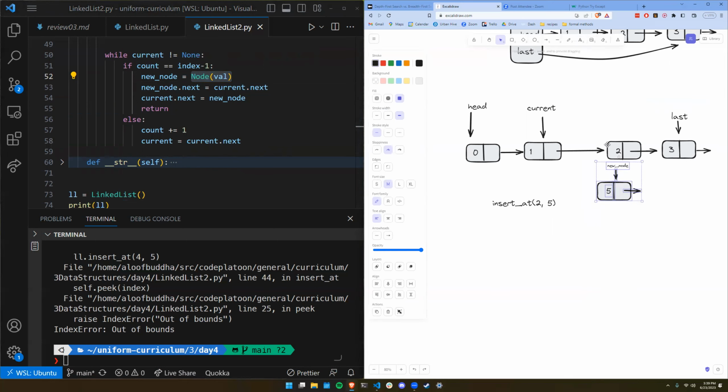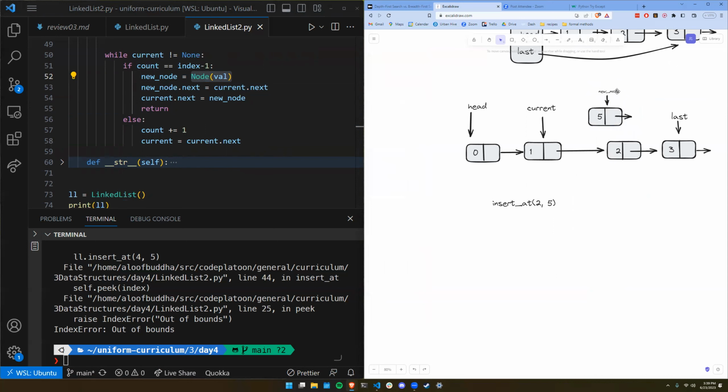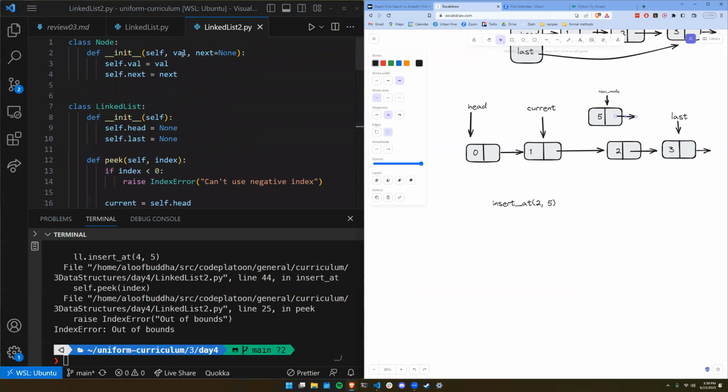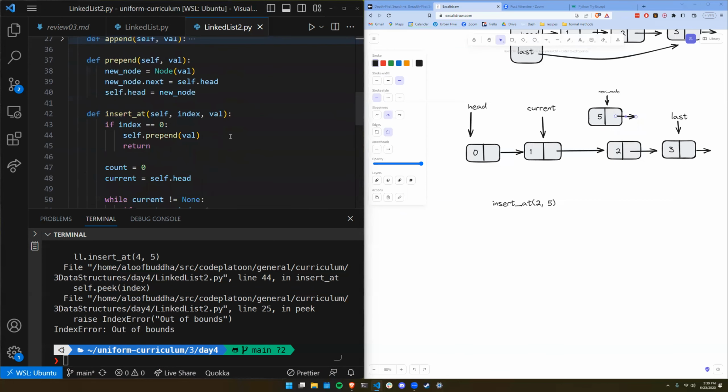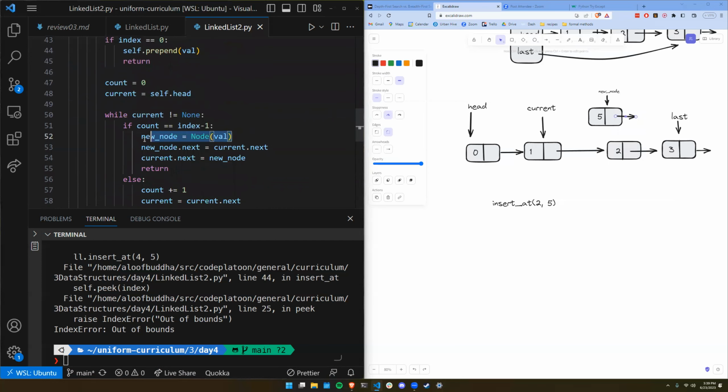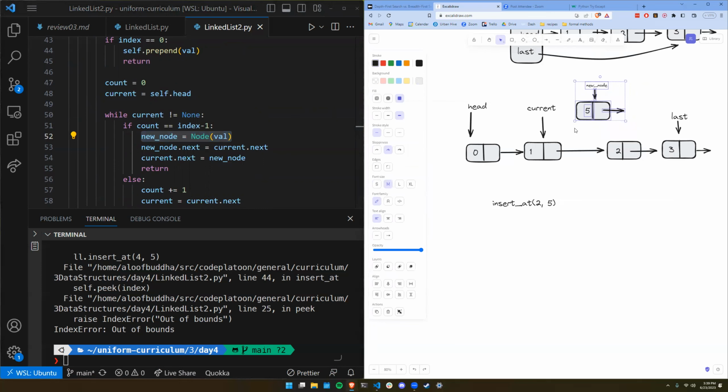I have a pointer, I'll put it up here, called new node. It points to this node 5, and 5 itself, this node, has a next which just points to nothing, because that's how it's defined up here. If we don't give it, next is just none. So this line just creates this thing, but it's not part of the flow yet.